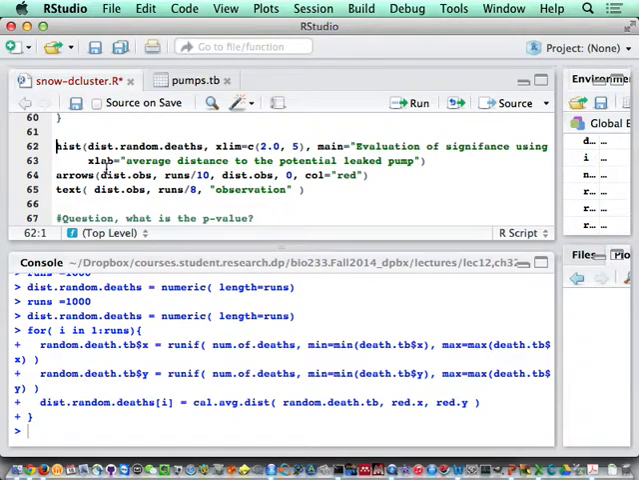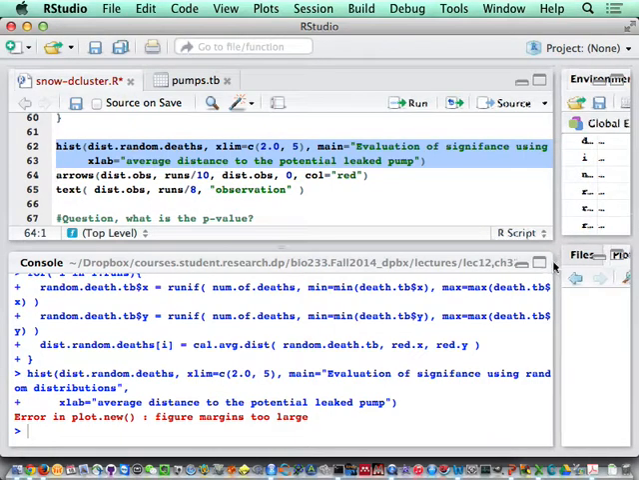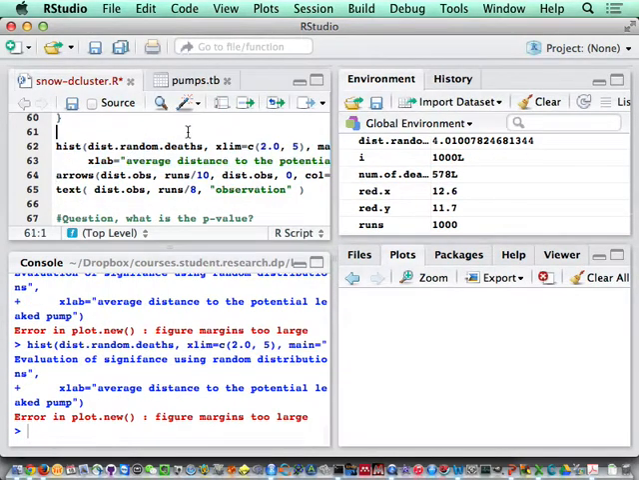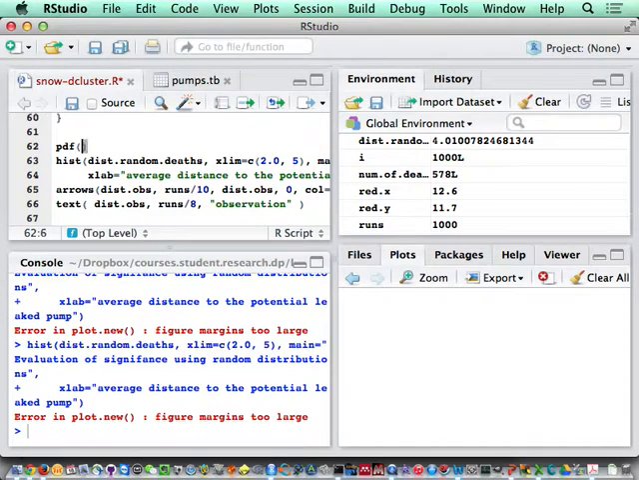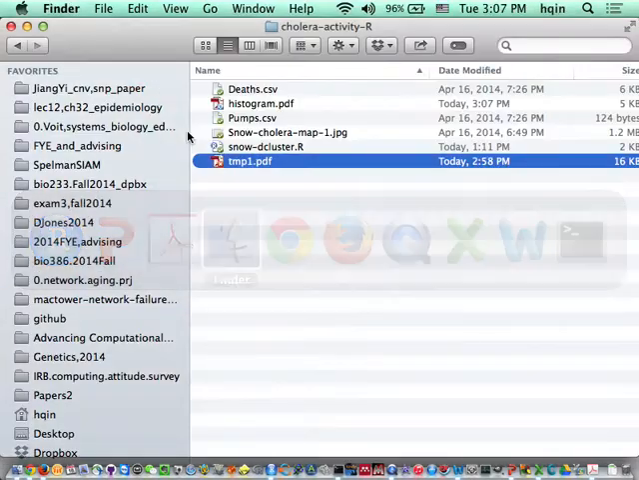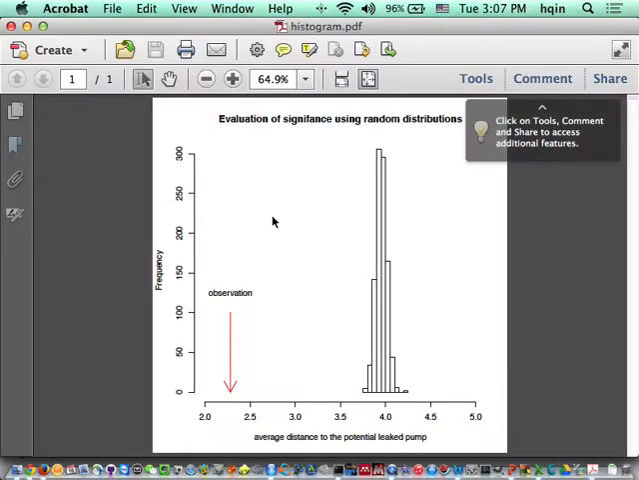Then I can plot out this distribution. Now, here's trouble again. I don't have enough space to display this map, so I'm going to, again, put this into a PDF file. This will be the histogram PDF.